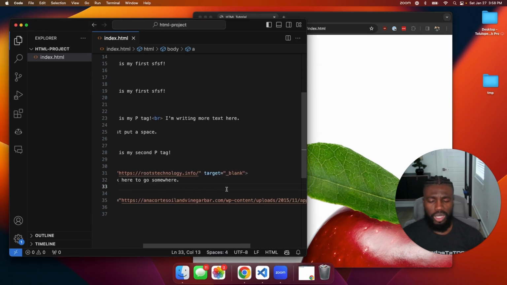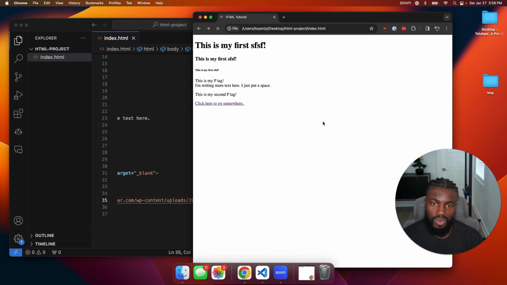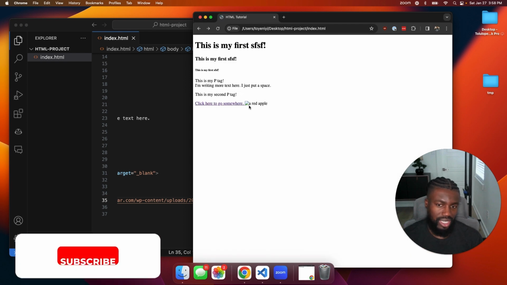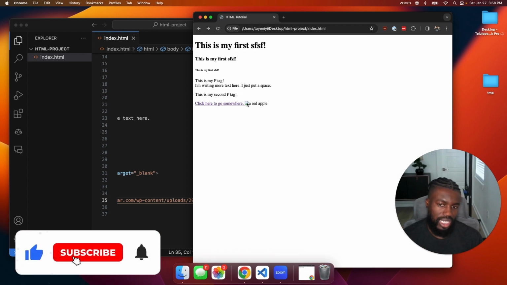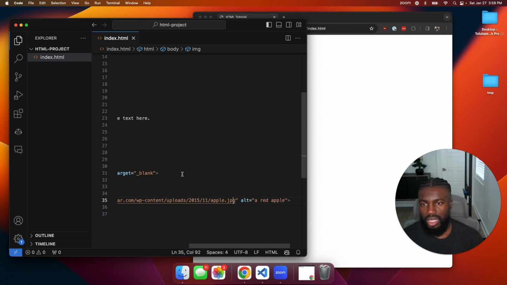And what if I got the URL wrong? Remember that the alternative text thing, right? So what if I come here, I just type something random. I save it, refresh, boom. You see that? A red apple, right? It's going to show that broken image icon, and then the alternative text displays. All right, let me fix that.